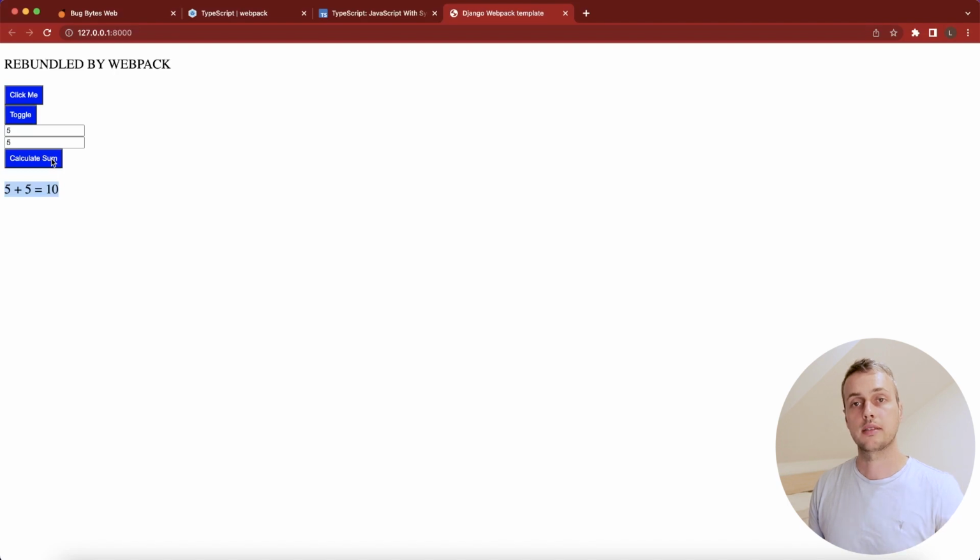It's compiling that down to raw JavaScript in our bundle using the TS loader, and it's outputting the result to the DOM here using the code that we have in the click listener in the TypeScript file. And if I change that number to 55, it's now going to output the correct addition in this DOM element. So that's just a quick overview on how we can use TypeScript with Django and Webpack. It's very easy to do this.